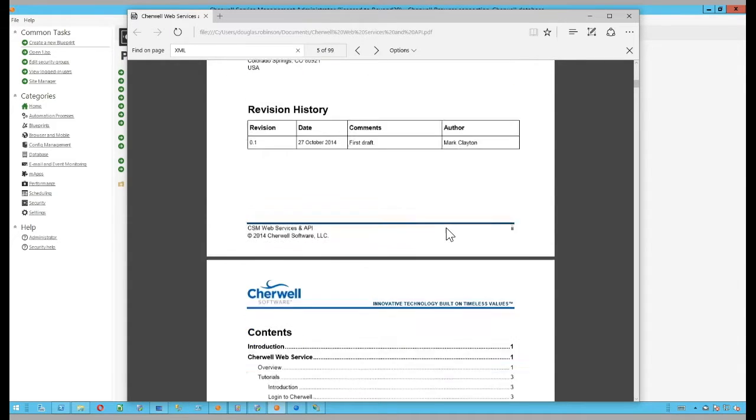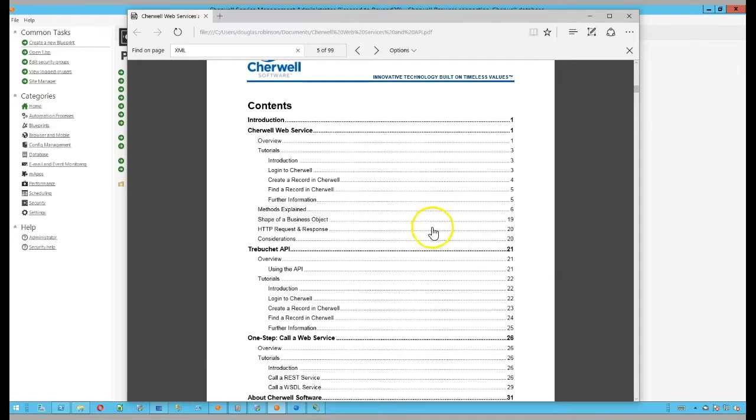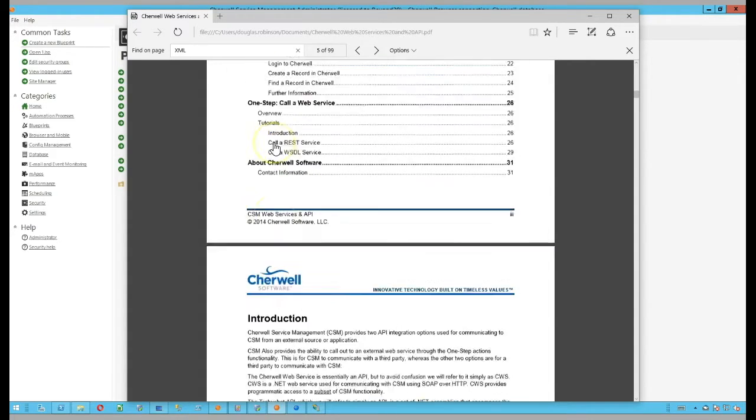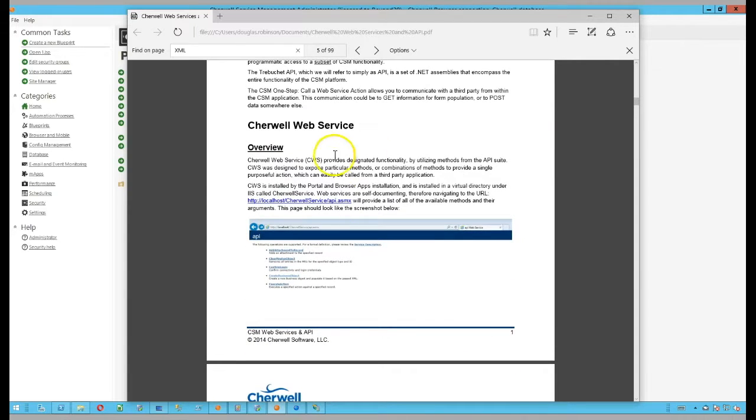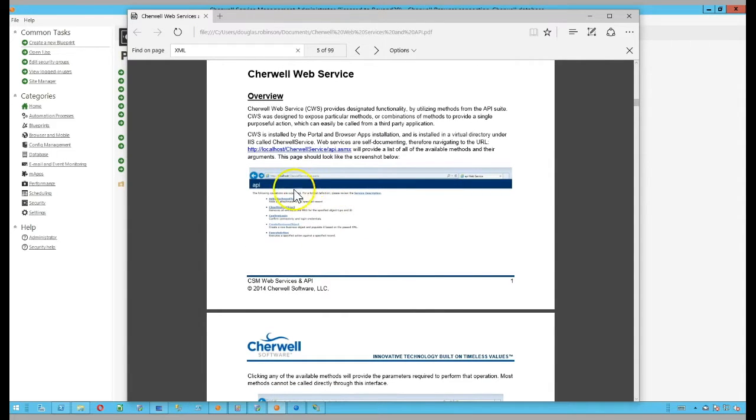Now, this document is going to lay out a lot of the structure of the Cherwell Web Services API. Now, this is separate from the REST API that came out in version 8.0. This is strictly going to be for the SOAP API. And in this document, we have an overview of how this API functions, how we can access it.